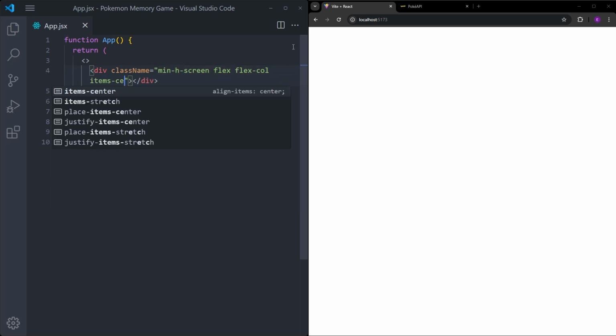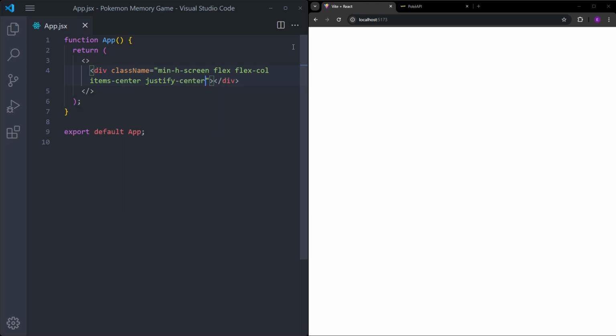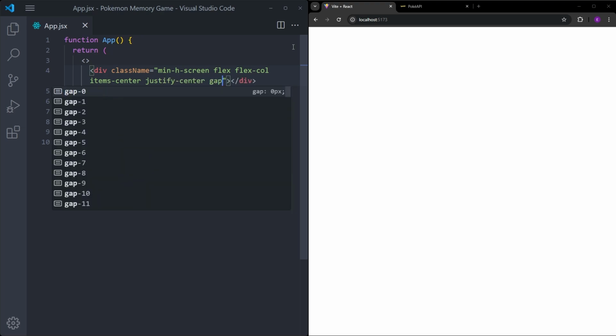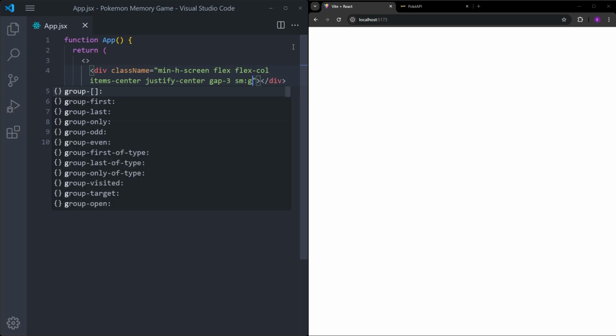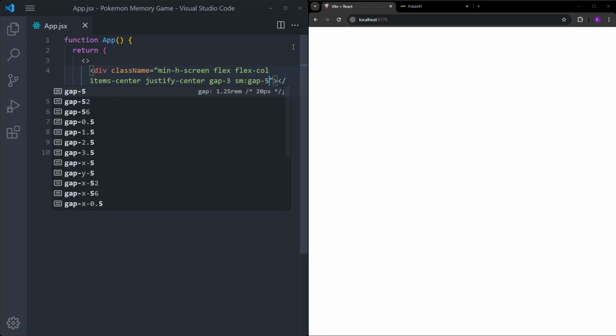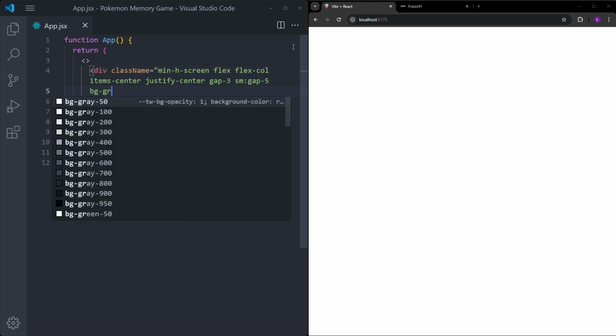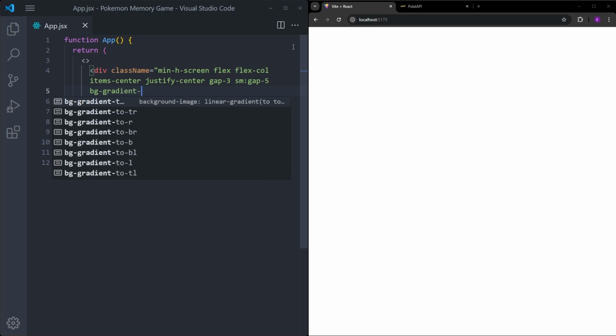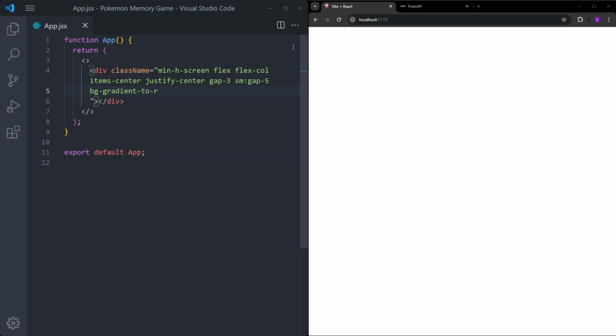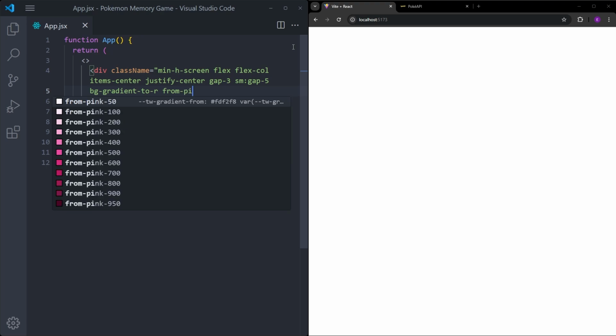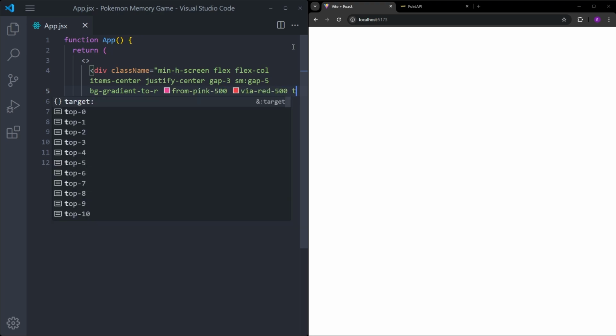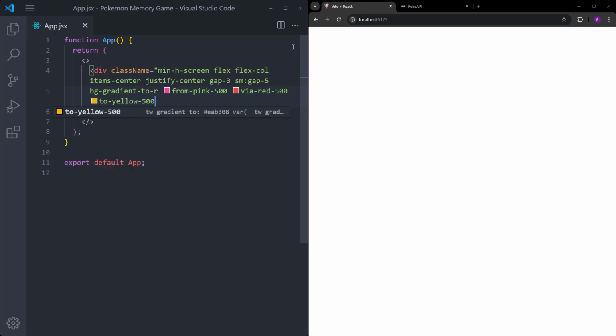Let's center the items as well. Items center and justify center. Let's put some gap between those elements, gap 3. And for the smaller screens, it is going to be 5. For the background color, I will create a gradient. So gradient to right, from pink 500 via red 500 to yellow, and let's also give it a padding as well.